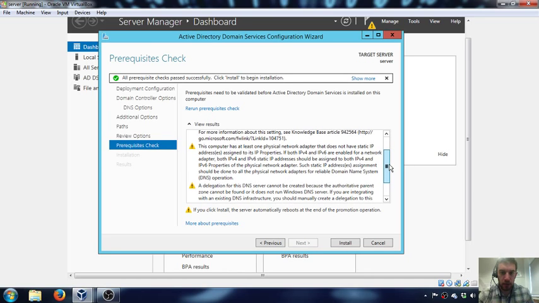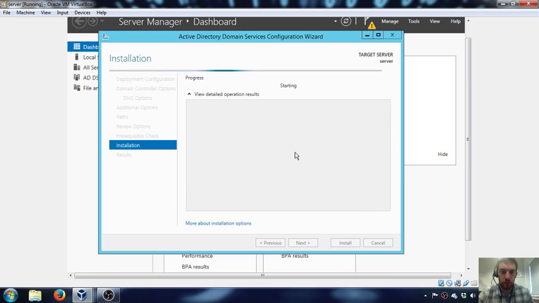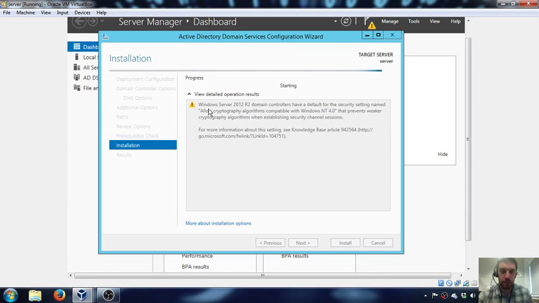Okay, now it has come up again. Well, that is fine now because it is seeing the external adapter doesn't have an internal, which is fine. Okay, it's now said prerequisites completed, passed successfully, click install. So let's do that now. Okay, the installation will then start.